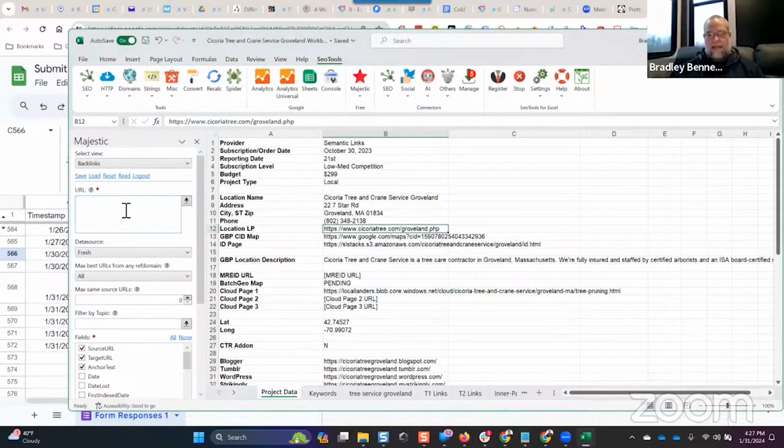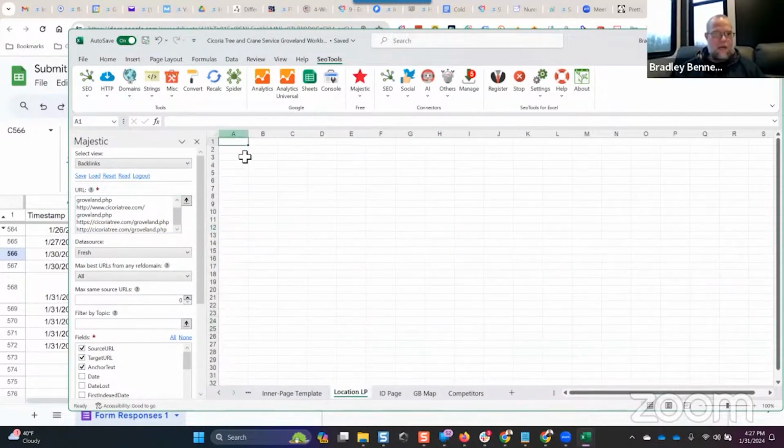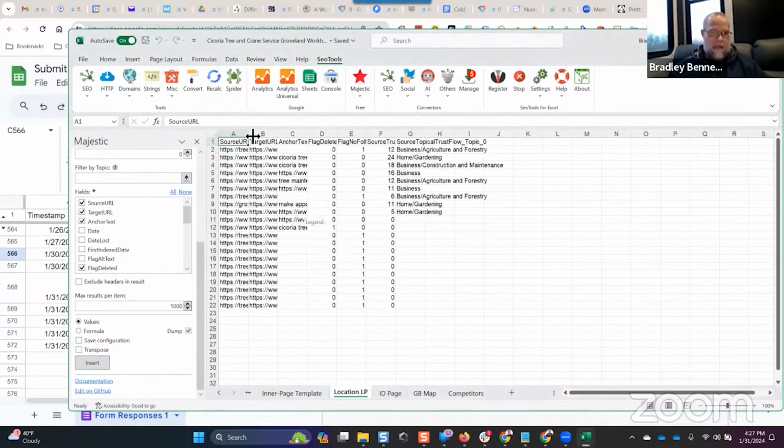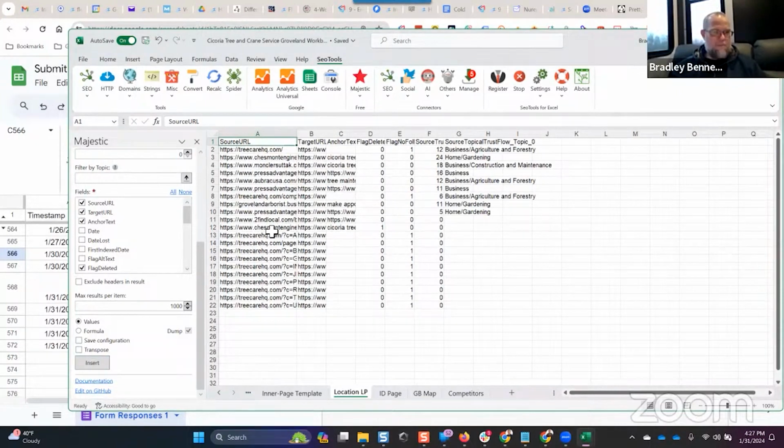So I'm going to put these backlinks into here, and then we're going to go back to that sheet that we used to analyze the location landing page. I'm going to highlight that first cell, and then I'm going to come down here and just click insert. And now what this has done is it's gone out and pulled in the backlinks that were built to that specific page. And what I've done is I've added the flag deleted and flag no follow.